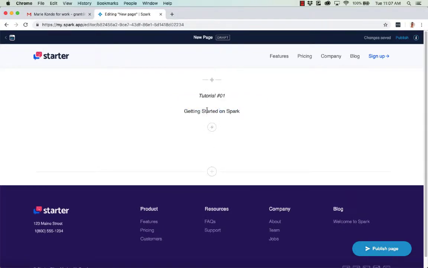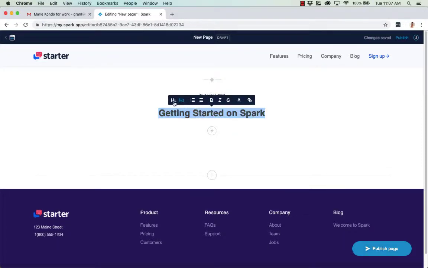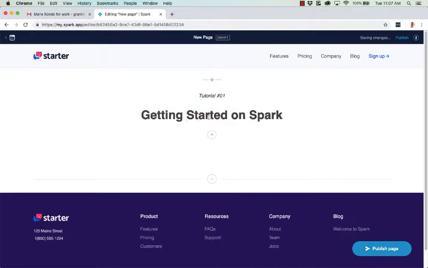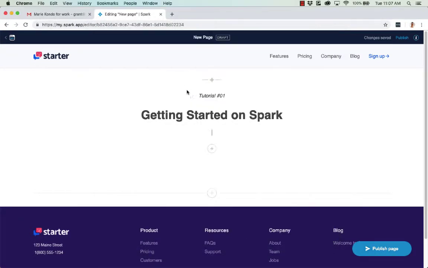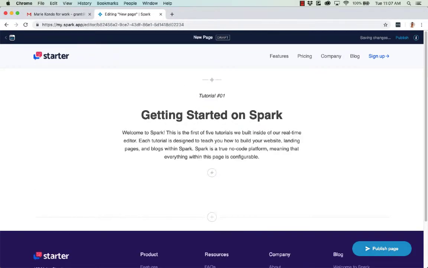Just by selecting the text and highlighting it, I get all the options that are available to me for any element within Spark. Again, everything's real time, so you can always tweak things, change it around, and see what looks best. In this case, the H2 feels a little small, so I'm going to go with the H1. That looks a little bit better. Now I'm going to add just a bit of a description behind it. So let me get this. All right, now we're looking pretty good.